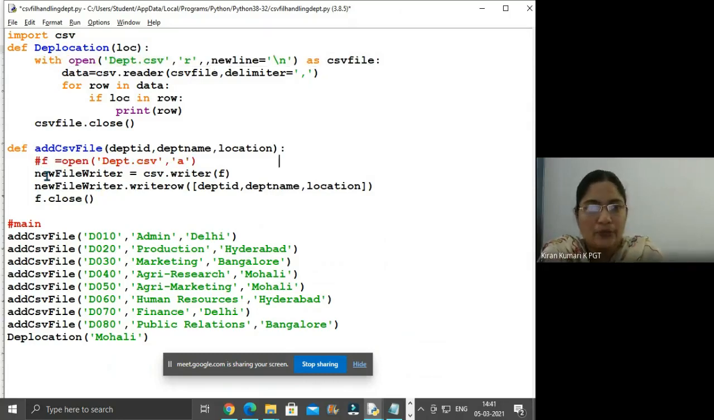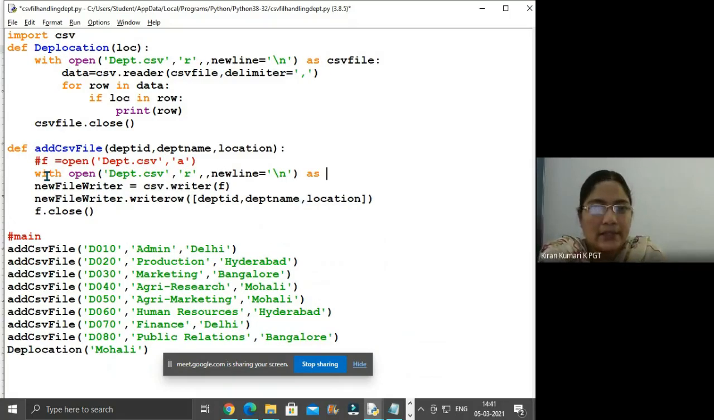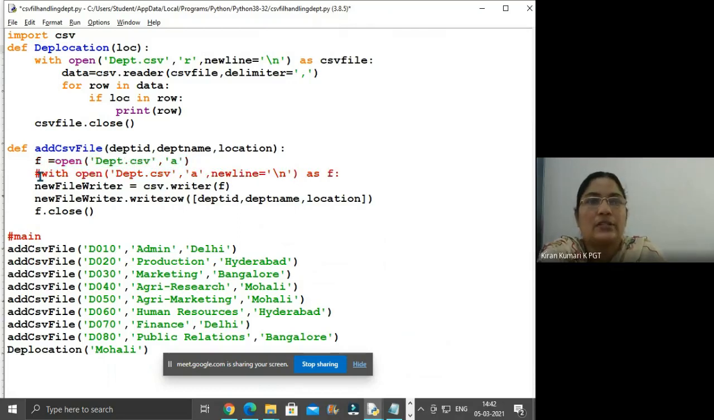So here we have written f equals open dept csv in the append mode, and then as f. So now when we are using this with statement, the indent is compulsory. If we are using just the previous way, how we did it in the text files and binary files, that way also it will work.